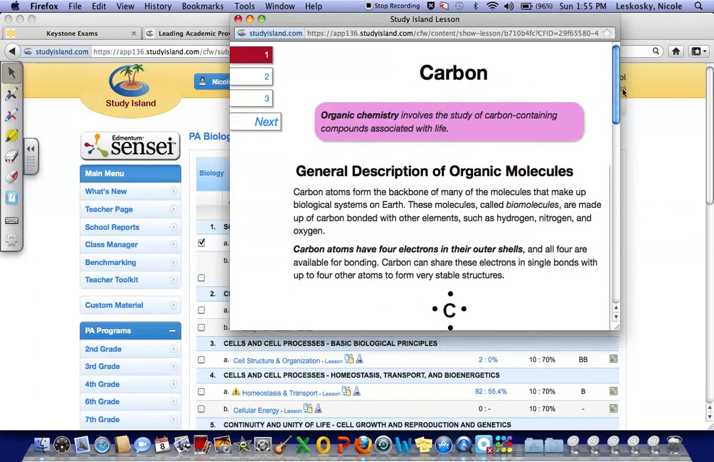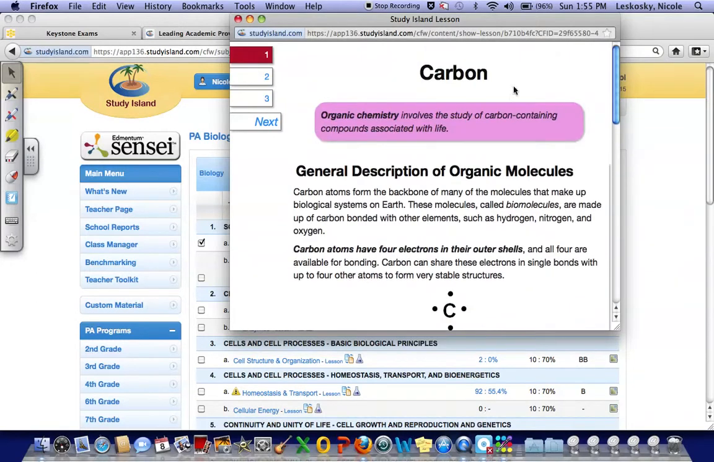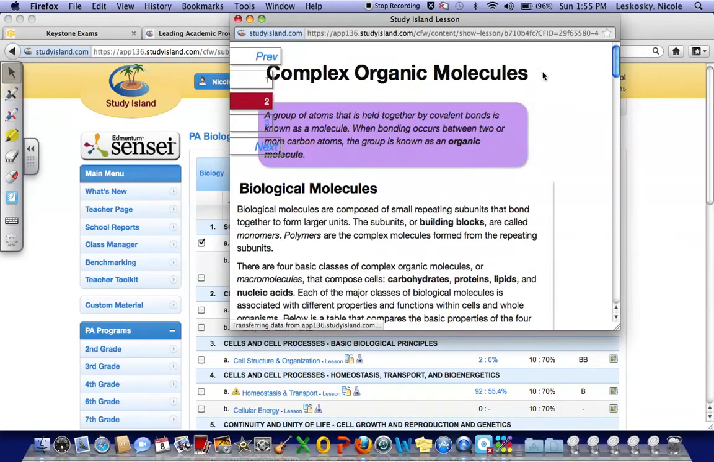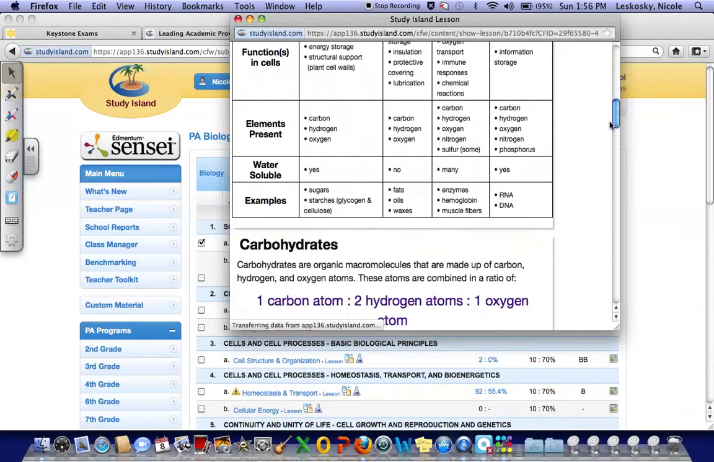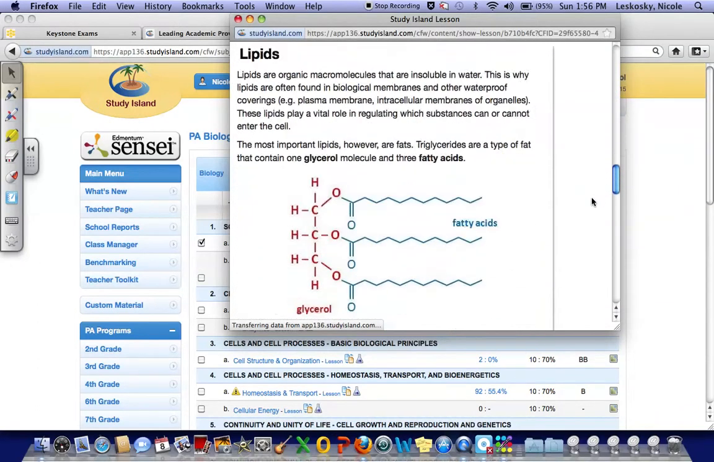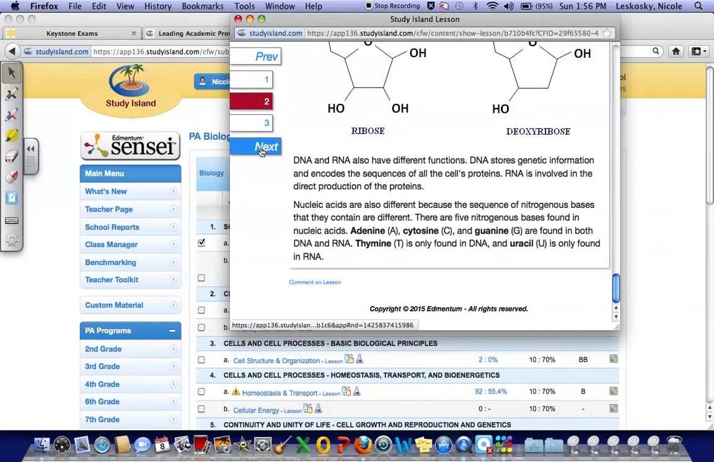of an abbreviated lesson. So here's the first page talking about carbon. There's the abbreviated lesson. Go to the next page. Now it's going to talk about molecules. So we talked about carbs, lipids, proteins, nucleic acids. There's carbs, there's lipids, proteins, nucleic acids. Next page.